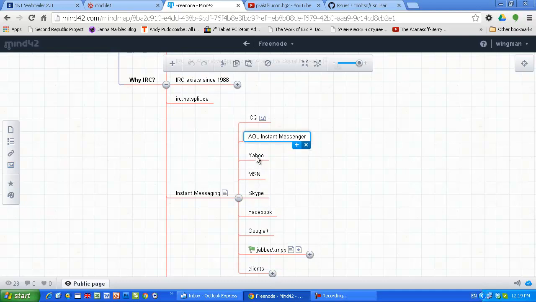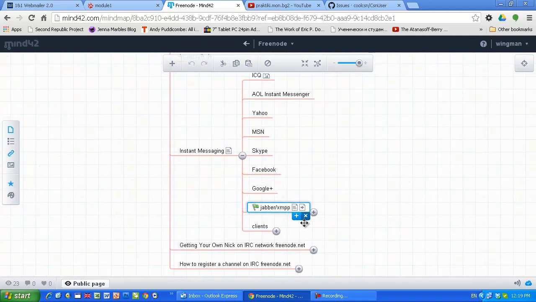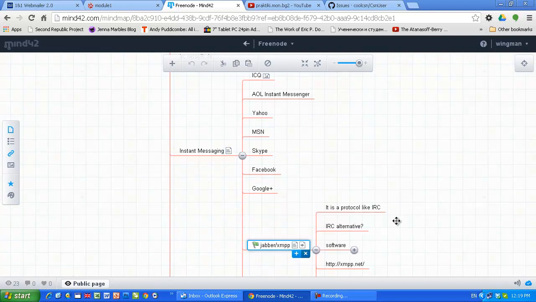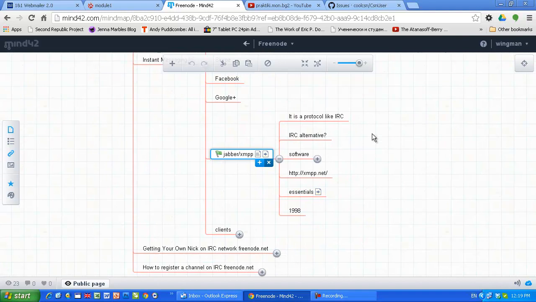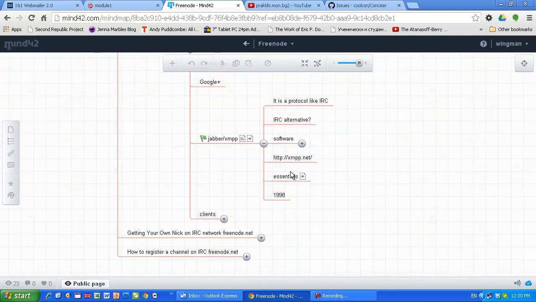ICQ, AOL Instant Messenger, Yahoo Instant Messenger, Microsoft Network, Skype, another instant messenger, Facebook, Google now implemented instant messaging, Google Plus, Jabber, XMPP. This is another protocol which comes to replace IRC, probably. It's a protocol like IRC. IRC alternative, I put a question mark because is it going to replace IRC? I don't know. Software: servers, clients, web clients.